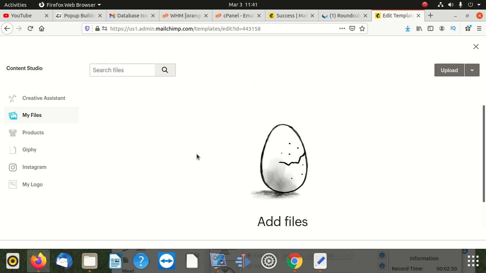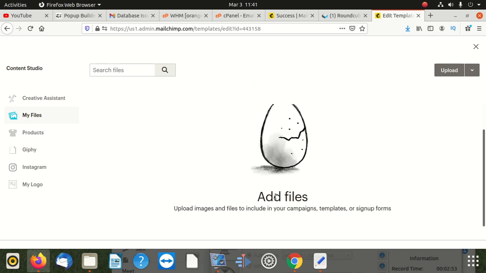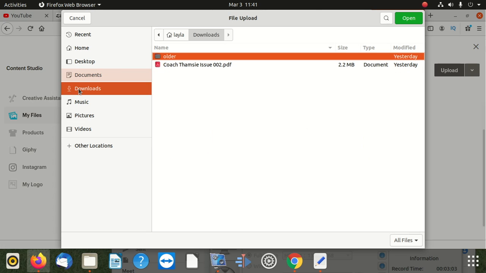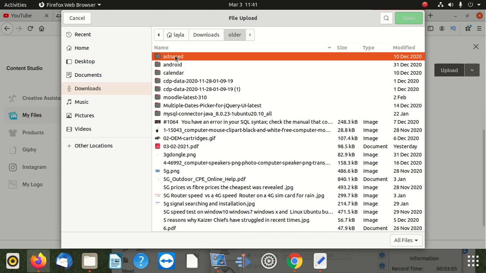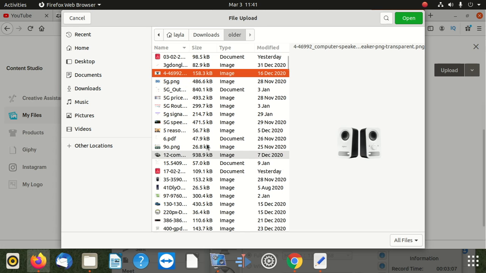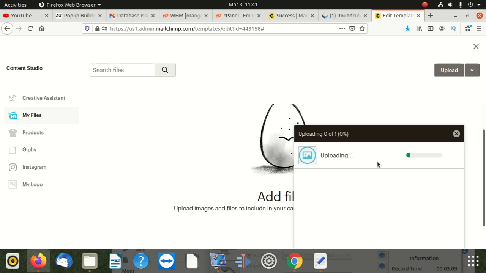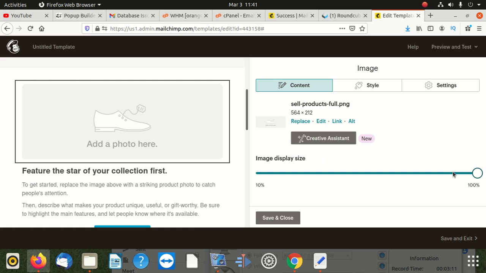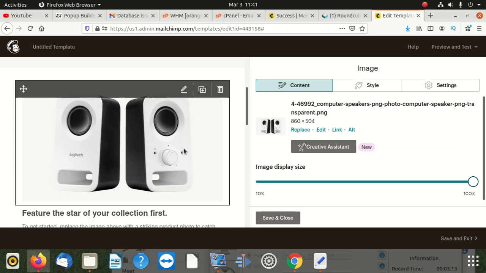Add file, let's see, how can we add file? My files, no files, logo, Instagram, upload. Yes, we can upload any image we want to. Go to uploads, then I want to check any image I want. Yes, that is good, super good. I'm going to put it there. Wow, look at how beautiful it is.